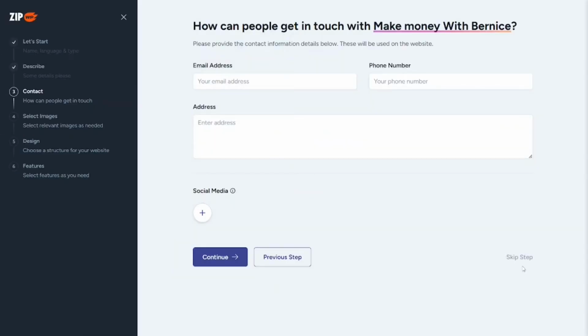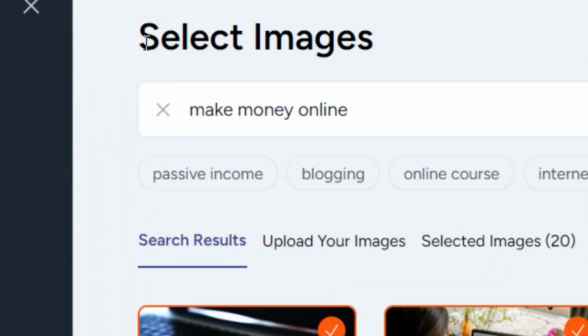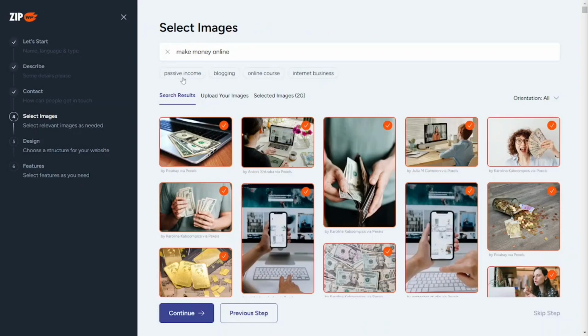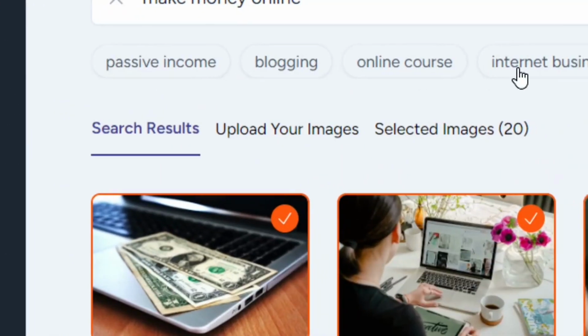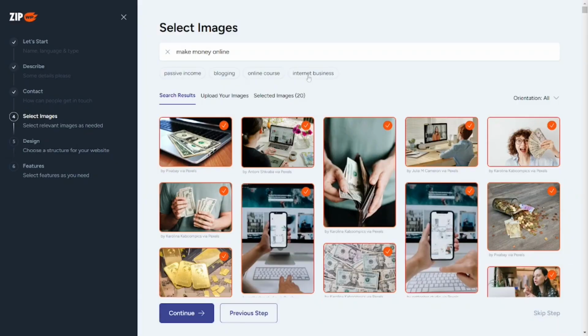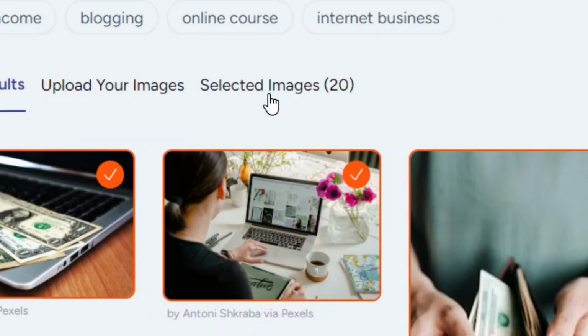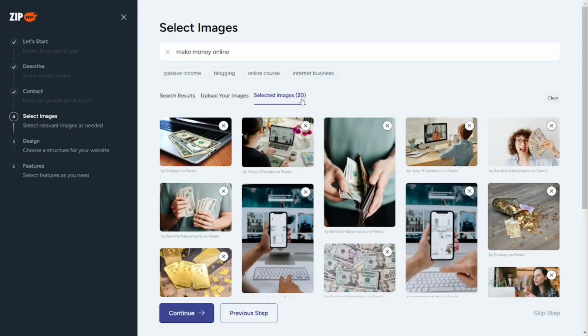Okay, I'm going to skip all this by simply coming down here where it says skip step, and I click on it. The next thing I have to do is to come here and select images, free stock images that are going to be used to build your website. Okay, so over here you can sort by these categories that you want. You can simply click on any of them, and then that type of image will be shown. Okay, and then over here you can see your selected images by clicking on it. What you have to know is that you shouldn't select more than 20 images per website. You can always add them later.